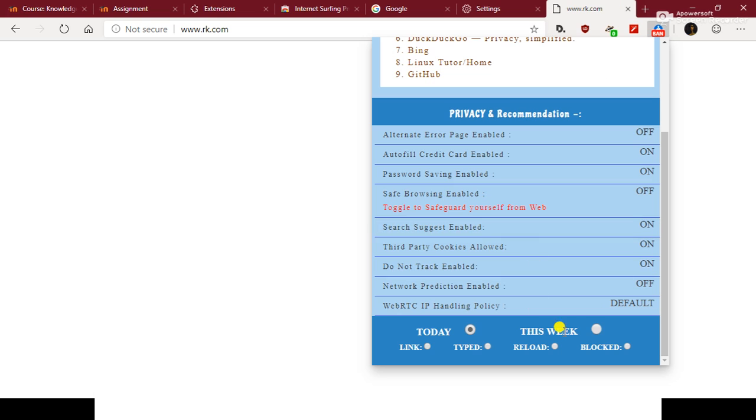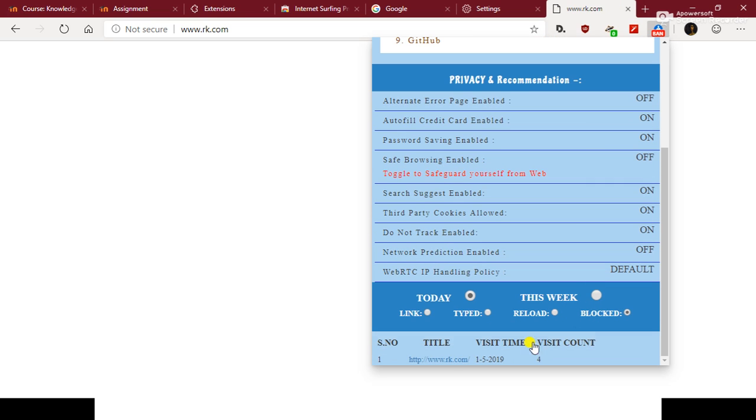Now if I click the browser action, I'll check which blocked sites I have gone through. This is rk.com. I have got it. Today's date is 1/5/2019, and I am visiting this for the 4th time. And like this week blocked. See, the browser keeps a count of all the sites you have gone through. So I have visited this site only 4 times, because I am checking, I am doing the major project. So this is the 4th time I am showing and traversing through this site.